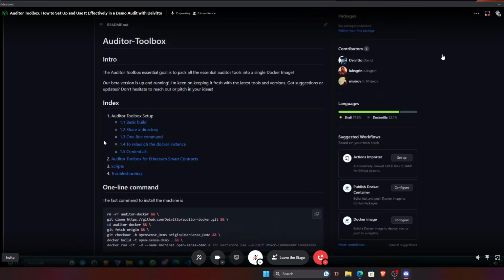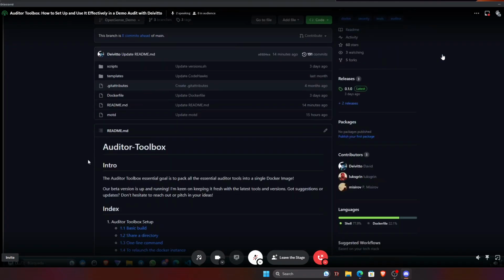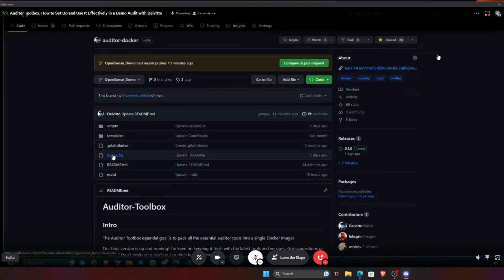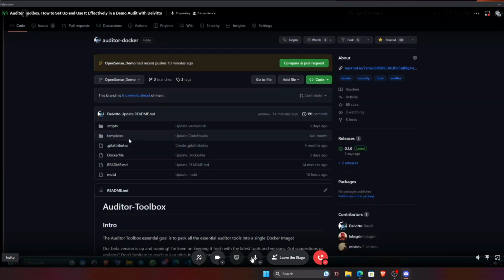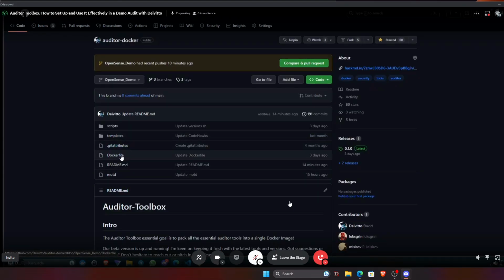If we go to the repo, I created this branch for the OpenSense demo. And if we see the files, it's just a Docker file, the README, and this is the message of the day that I tuned just for the OpenSense event. So we have the image, the templates folder, and the scripts folder.